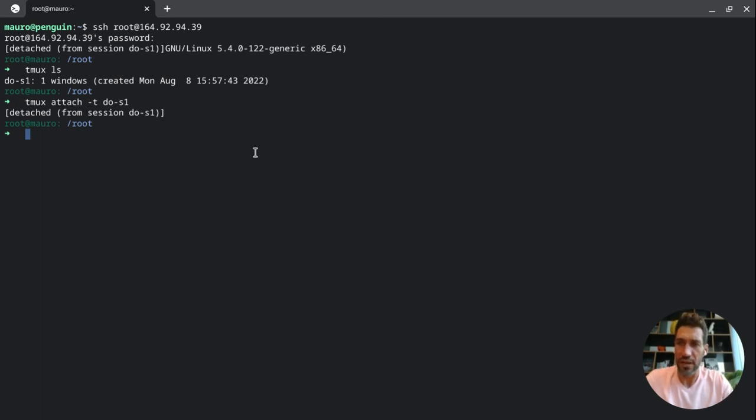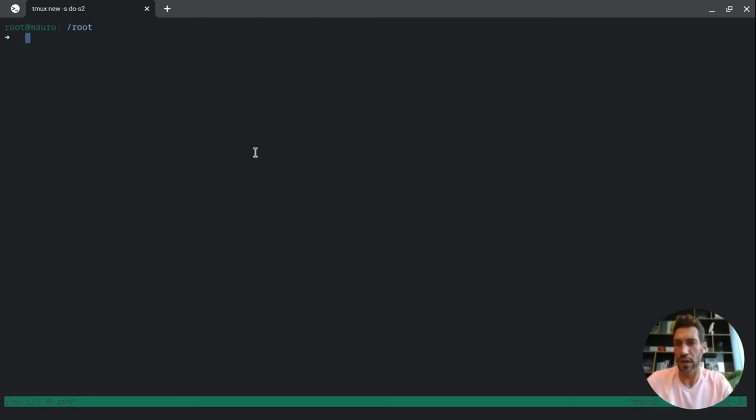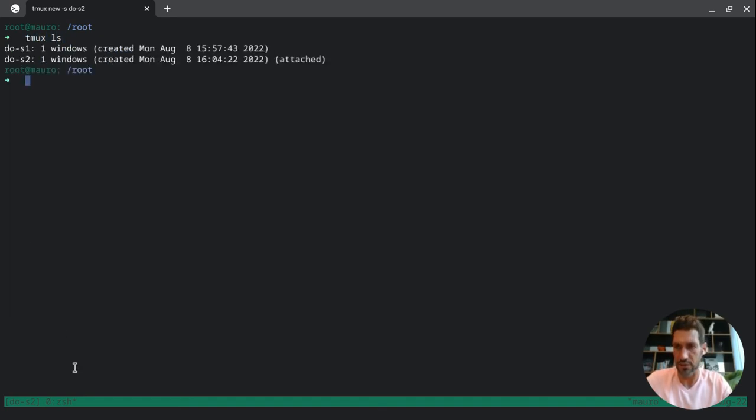We may want to create another session, and we can do it with tmux new. If we do minus s, we can name the session. Let's call it dos2 in this case, for example. And now we are attached to that one. So if we do a tmux ls now, we can see there are two sessions, and we are attached to session number 2. So that's how we can attach and detach.